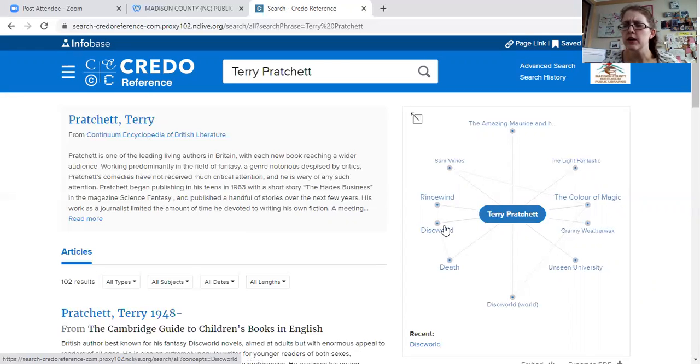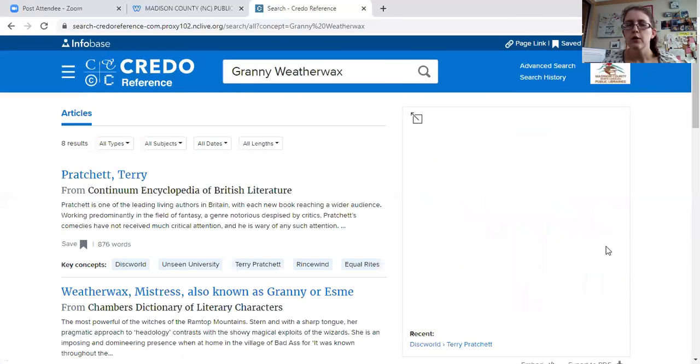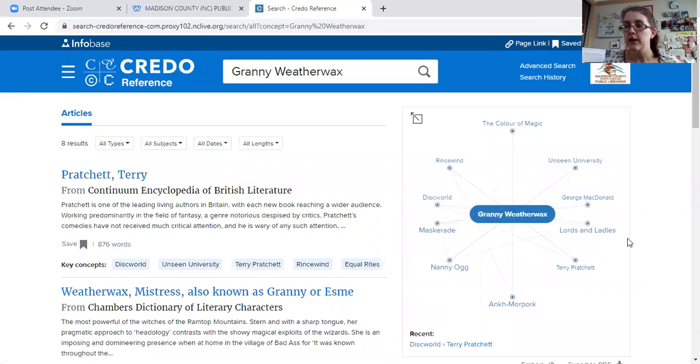So I'm going to click on one of the characters. Let's click on Granny Weatherwax. So from clicking on that, it kind of takes our search in another direction. So I clicked on a character. It brings up more characters, places, more books that she appears in. So this option helps you narrow down your search a little bit, find related terms.